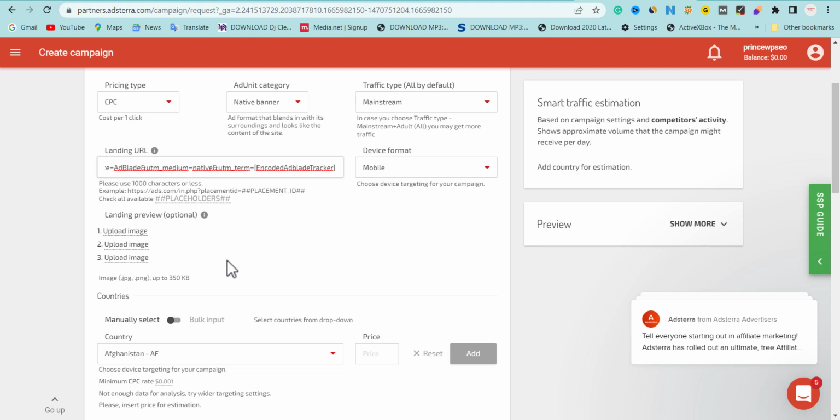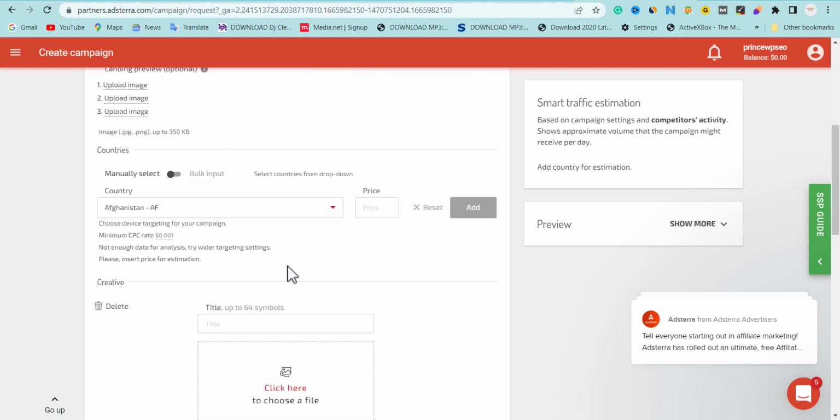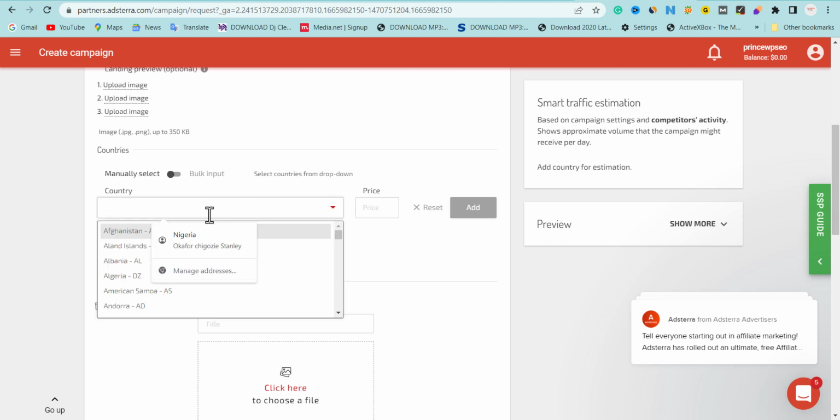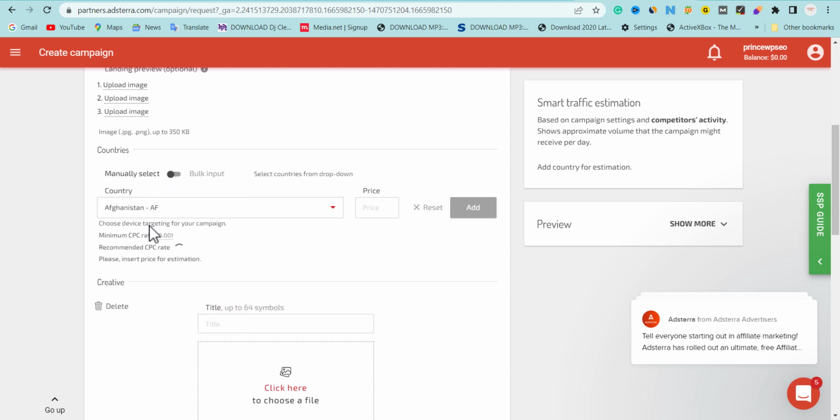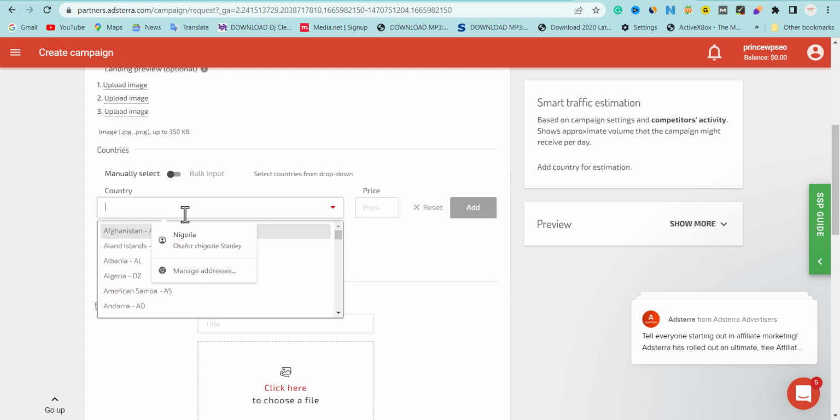But since we are not doing anything violating their policy, there's no need to upload your screenshot of your landing page to them. Okay, just leave it. Now what we're going to do right now is to click and choose country manually. You can add by bulk, which is if you put the country code, but in this case I'm going to be choosing it manually.